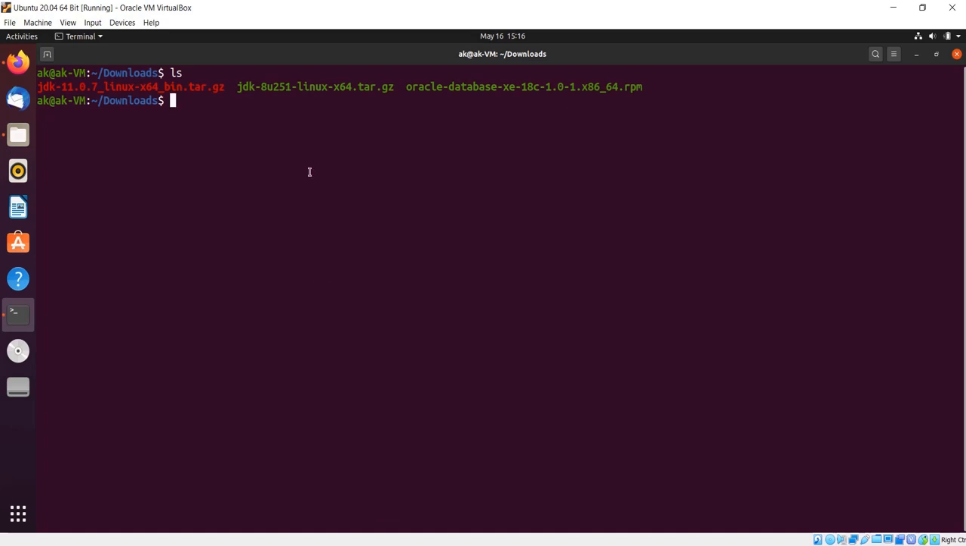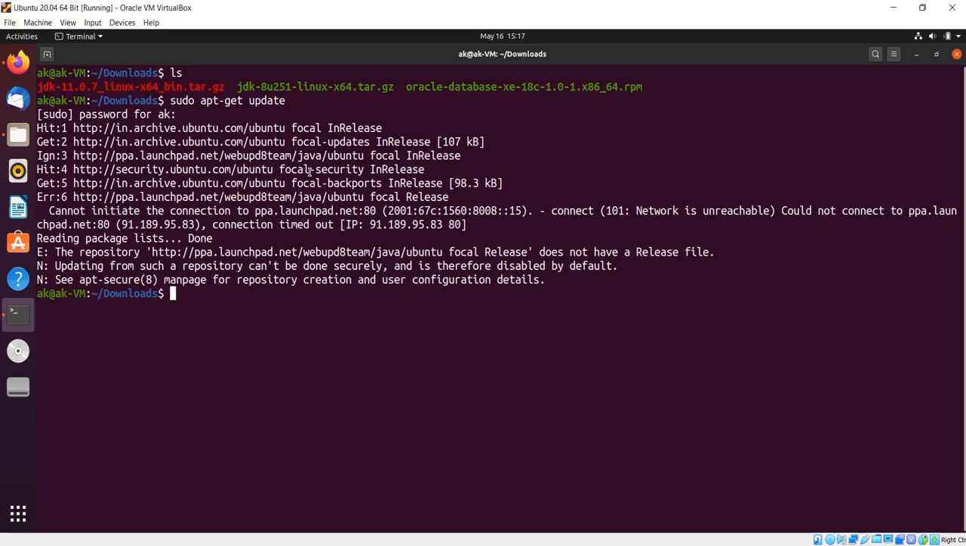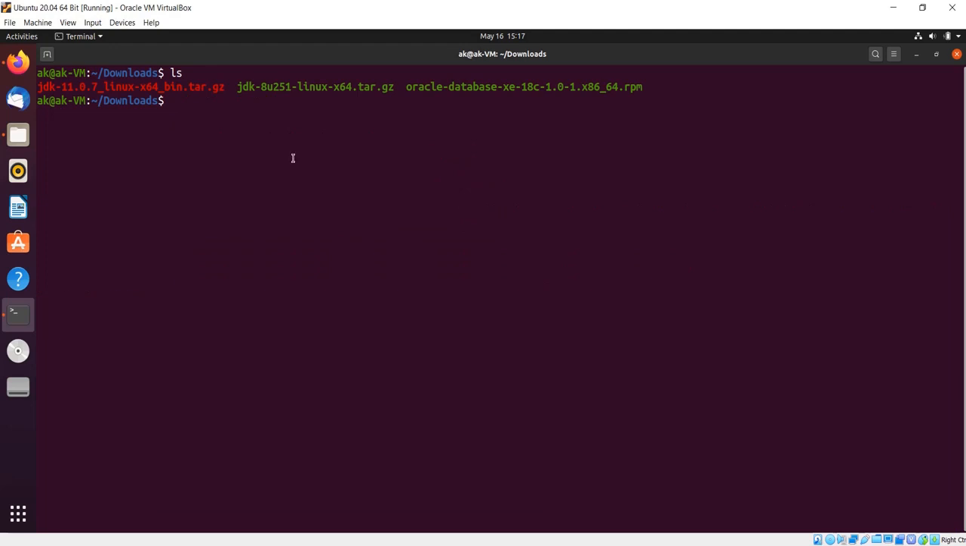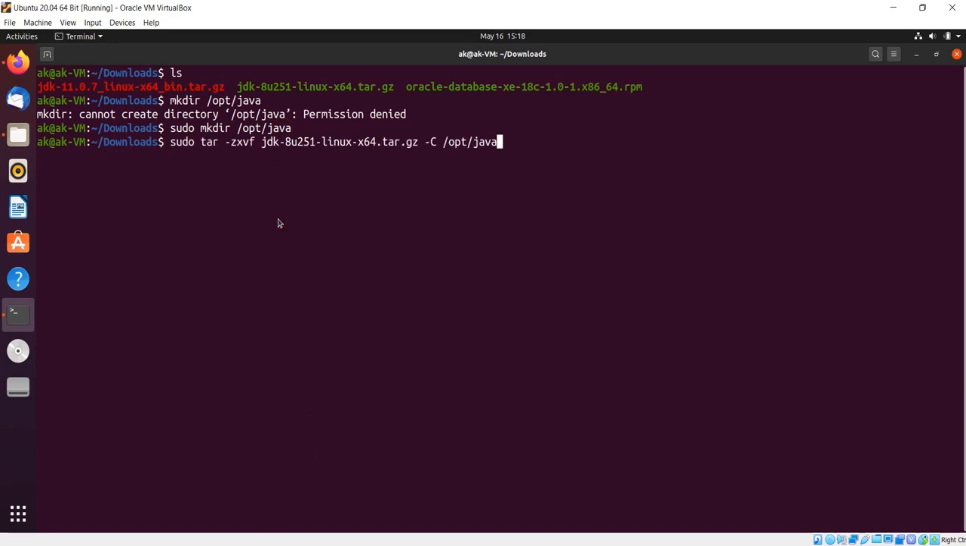Before the installation, let's first update the apt package. Okay, the apt package update is done. Now we'll create a directory. We have created this opt Java directory, where Java is the new folder name, and then we'll extract the tar file into this opt Java directory.